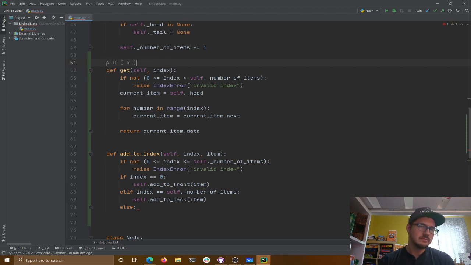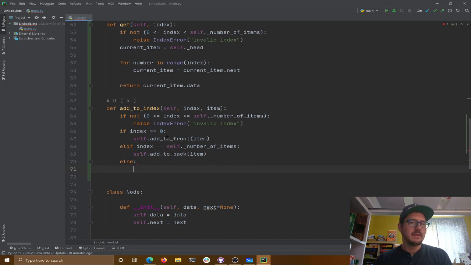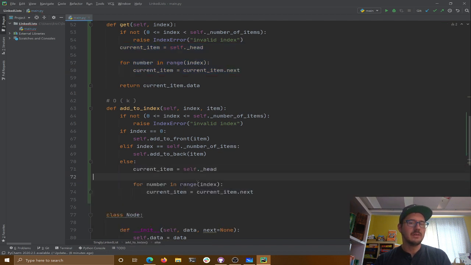Now to add at an index, we get the same thing. This is O of K again, because we have to find that index. So adding at an index here, if it's not one of those special cases, we're going to do the same thing. We're going to range through, take the current item, and go find where we need to go. So if it's index one, we want to go one time.